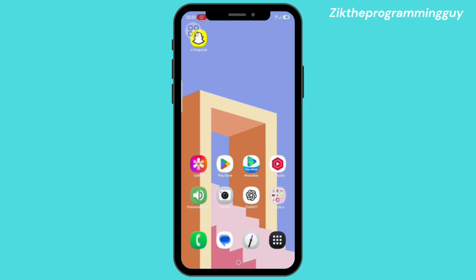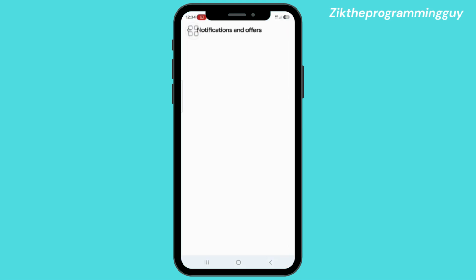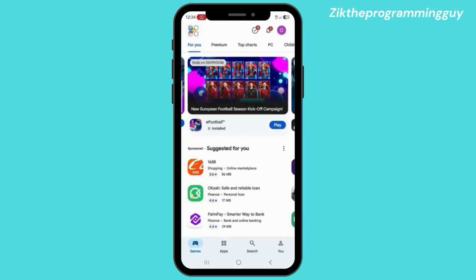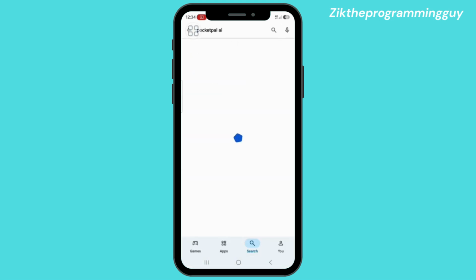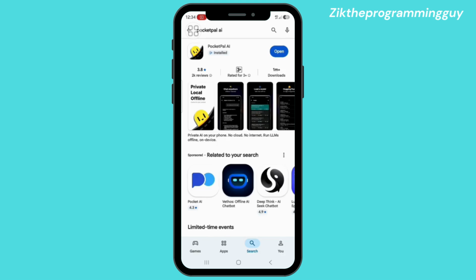In today's video, I'll be showing you how to set up PocketPal AI on mobile. So the first thing you have to do is open up your Play Store or Apple Store and search for PocketPal. Once you search for PocketPal AI, you're going to click on install. Once installed, you open up the app.